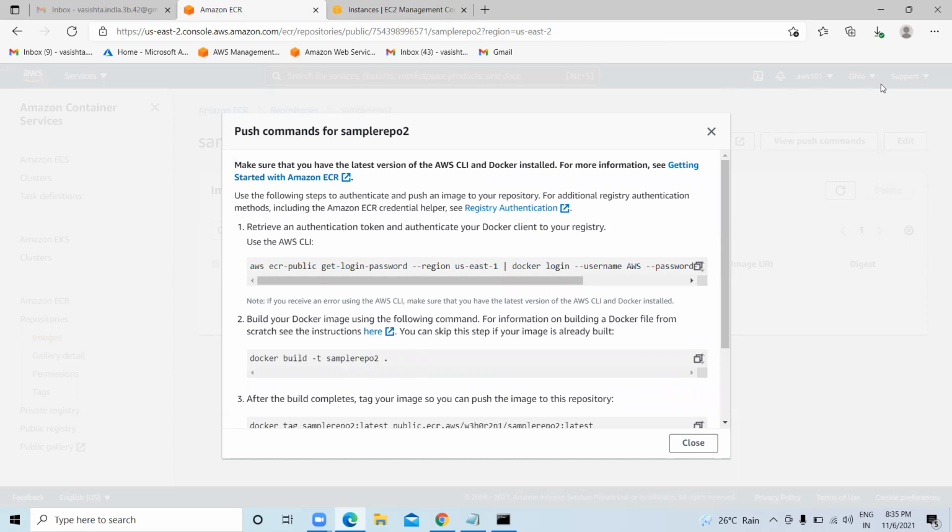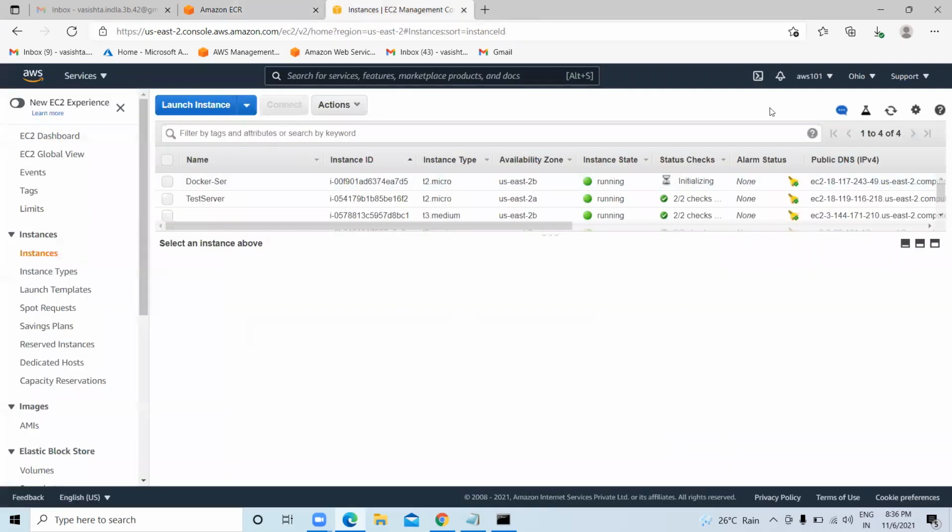This is under the same region, right? Okay, so just click on this one. One system ready.